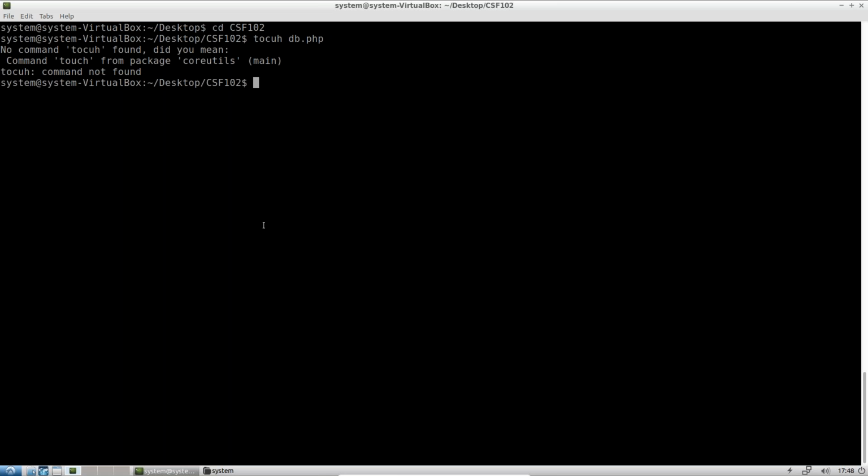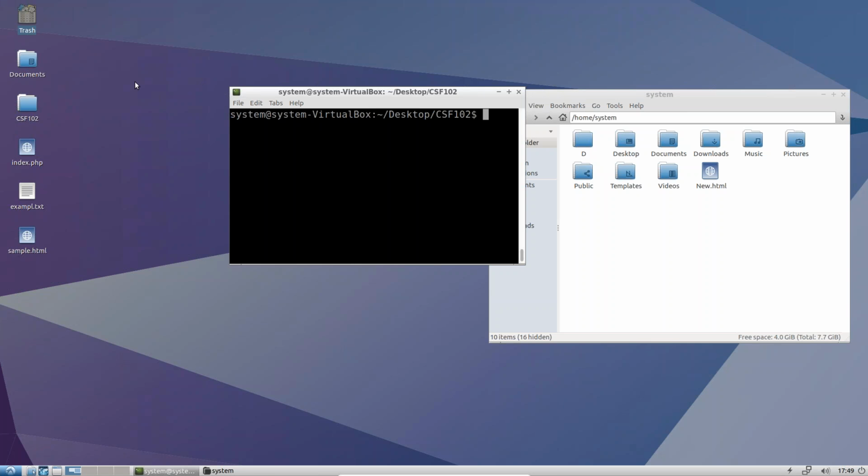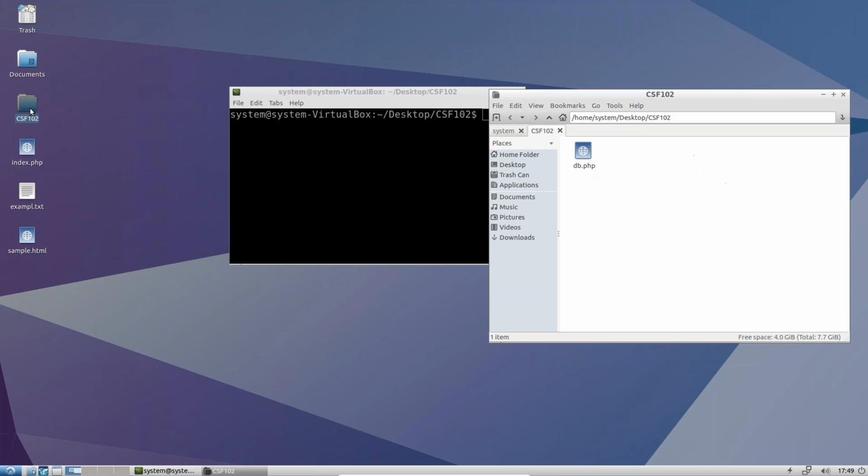db.php. Sorry, I didn't spell touch right. Okay, touch db.php. I now have a file inside of the CSF102 folder titled db.php. So let's take a look. So that is how you can create a file that will go inside of that directory.